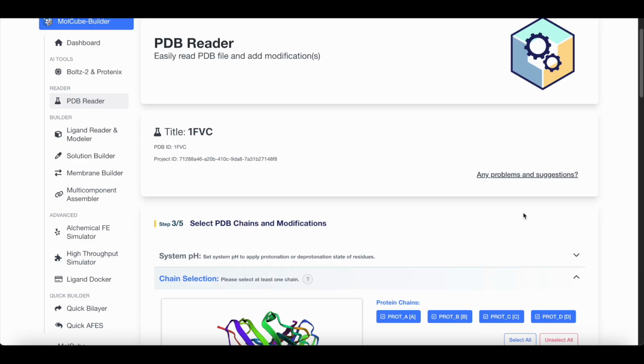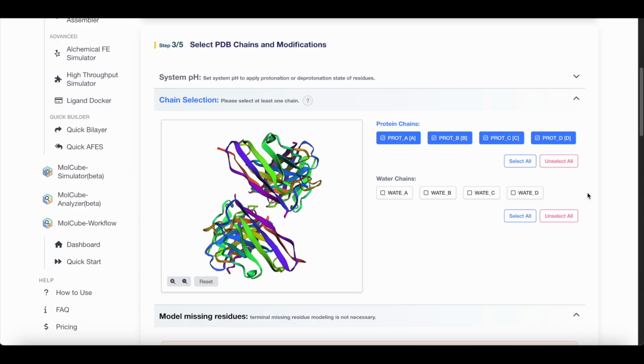Part 2. The PDB Reader procedure. 1. Chain selection. The PDB file includes several protein chains, along with water molecules. In this demo, we will load multiple protein components together without water chains.